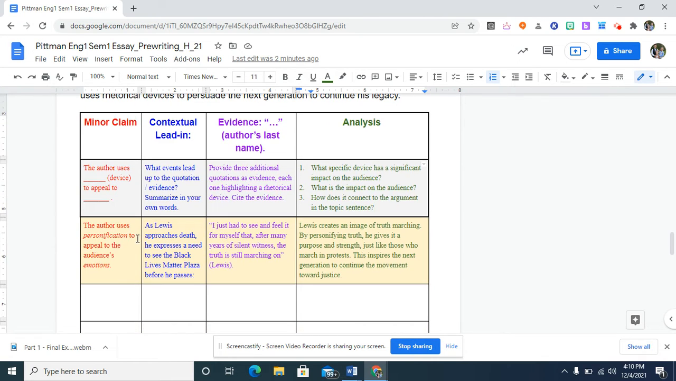So here's an example for you. The author uses personification to appeal to the audience's emotions. So he uses this device to appeal to this rhetorical appeal. As Lewis approaches death, he expresses a need to see the Black Lives Matter plaza before he passes. So some background information here. Quotation. I just had to see and feel it for myself that after many years of silent witness, the truth is still marching on. Now I'm explaining it.